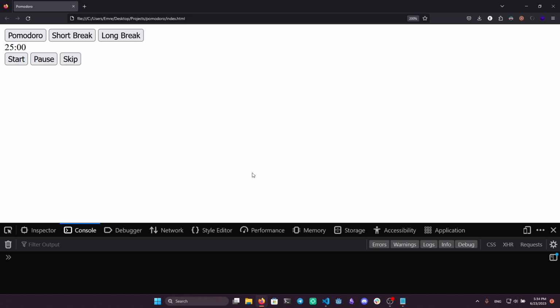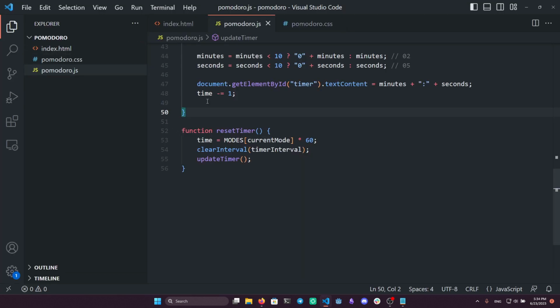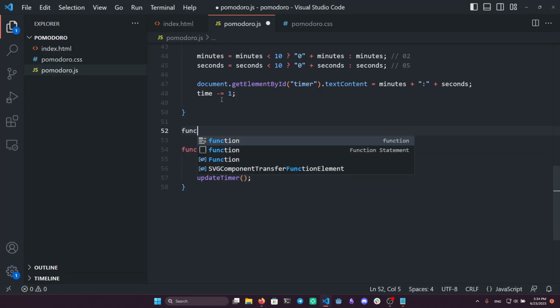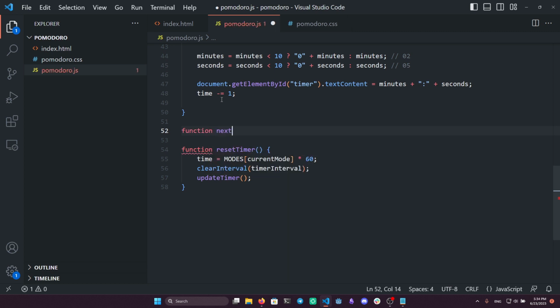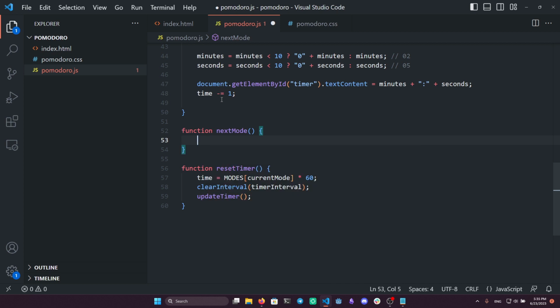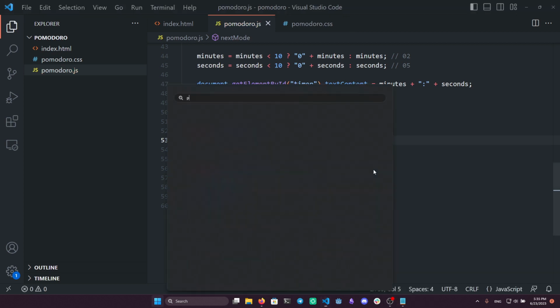So now we need to create the skip button's function. Let's head back to our code and create a new function called nextMode. And we need to understand a very simple thing. Let's open up Paint, and I'll show you what it is.